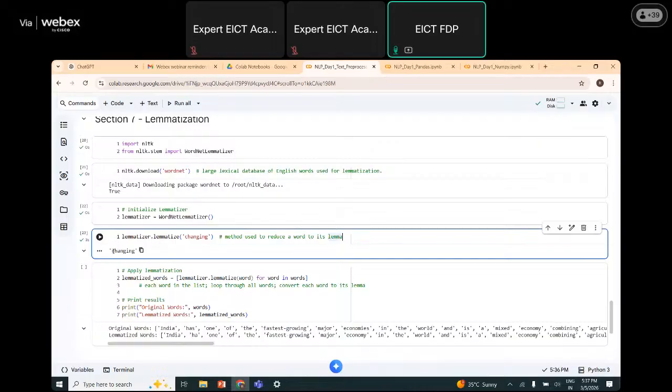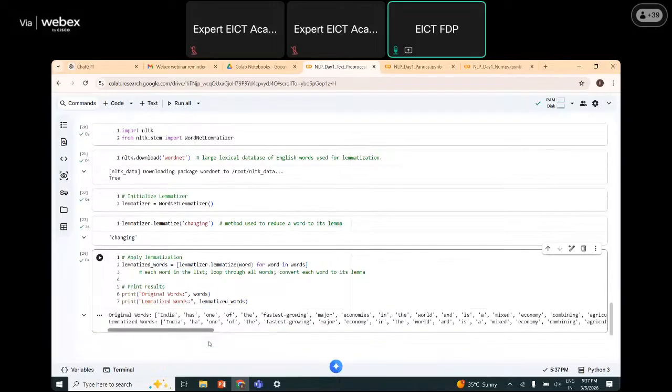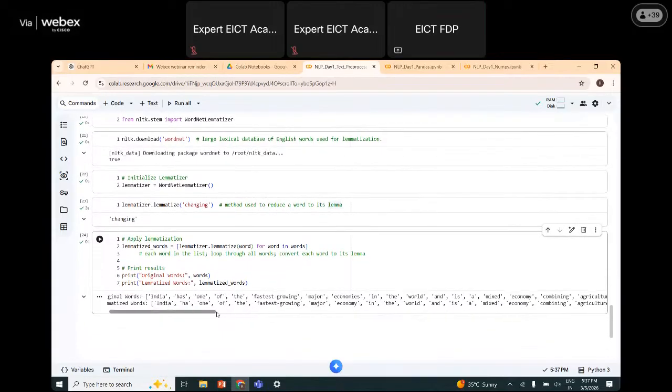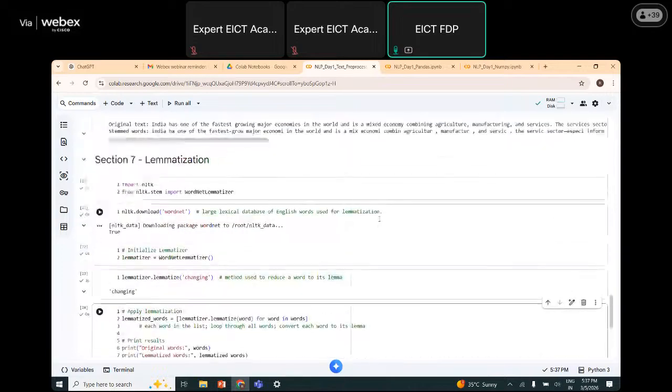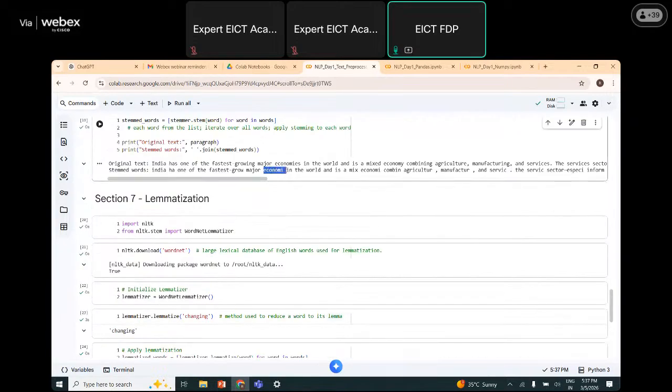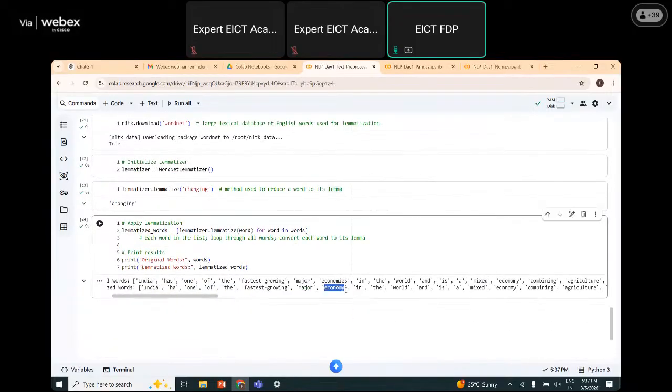You can see the difference. After performing stemming, we got the word chang, and after performing lemmatization, we are getting a word which has a true meaning, that is changing. Similarly, if we apply it on the entire paragraph, we will have the lemmatized words. You can see the word economies. In stemming, we saw it was coming as economi, like this. After lemmatization, the word is coming as economy, which has a meaning in the dictionary.